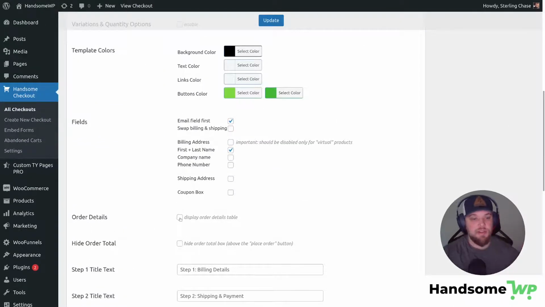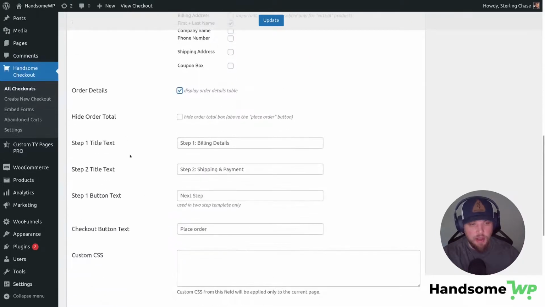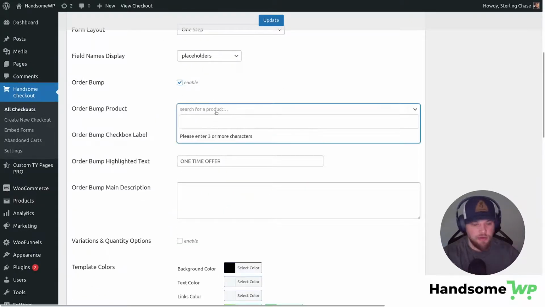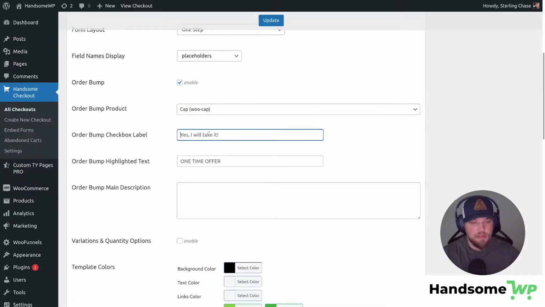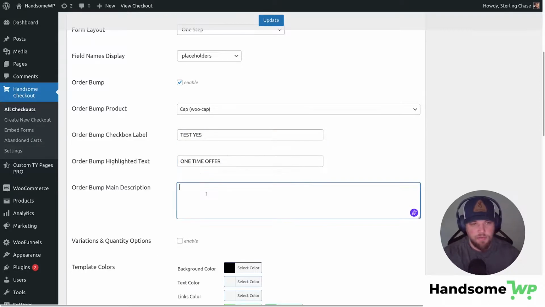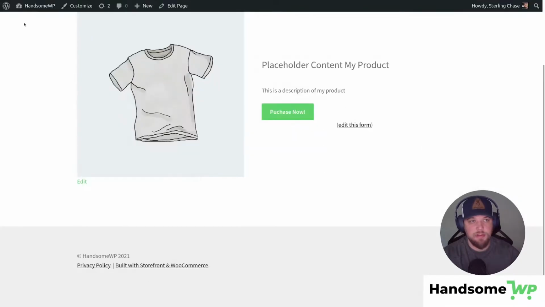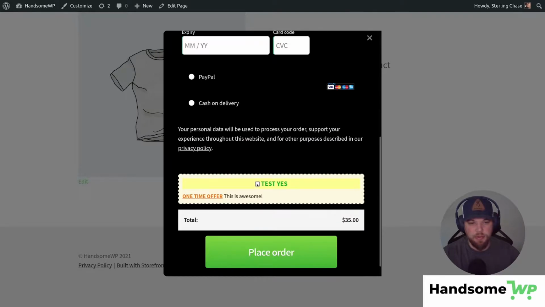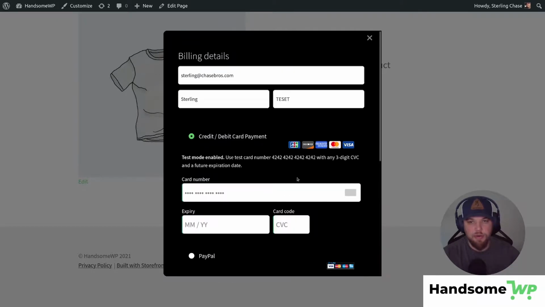And just like I mentioned, we can still enable our bump order if we want. All this order details has come up, and let's enable the bump order just for kicks and giggles. We're gonna say cap will bump order our cap, and we'll say yes, one time offer, and we'll say this is awesome. Okay, so there we go. Let's update. We'll come back to our page and we'll refresh this page, and then we'll click purchase now. And now you can see our bump order has been integrated right into our pop-up checkout.